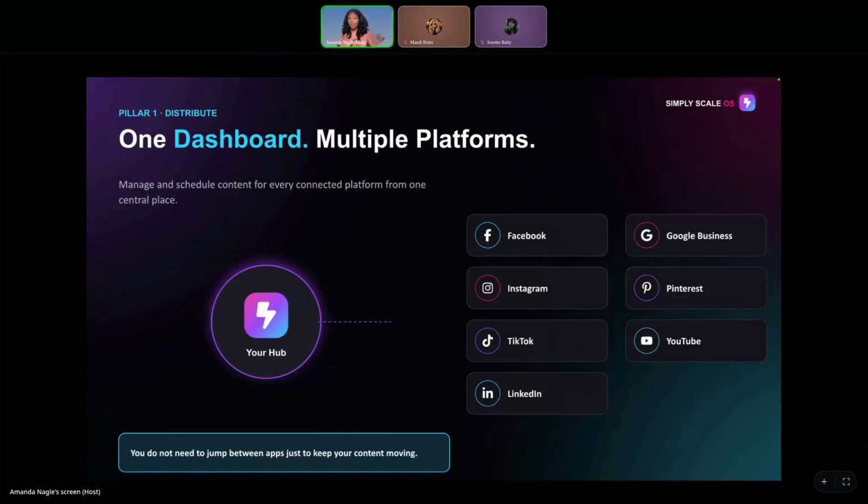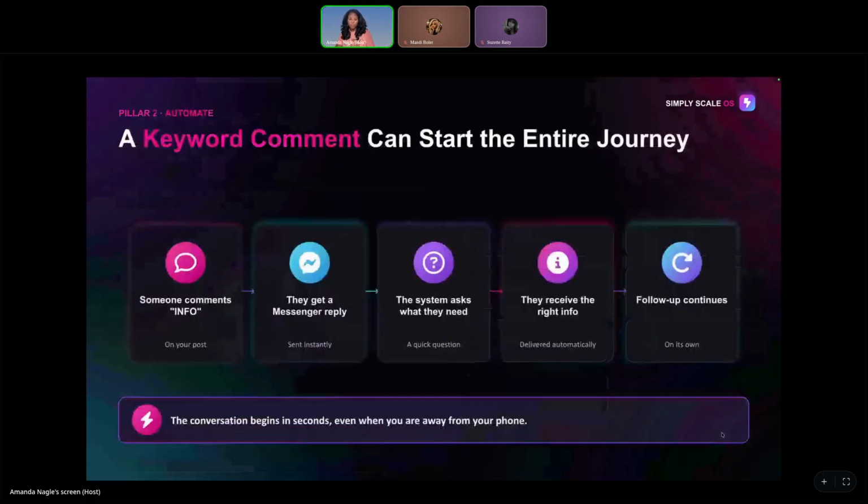So with this system, you have one dashboard and multiple platforms in one place for all your messages. When somebody messages me on Facebook, it goes to the same place. If somebody messages me on Instagram, it goes to the same place. If somebody emails me, it goes to the same place. And I'm not having to go back and forth between apps, and I can actually see what's working and not working in one spot, which is really great. So also you can do keyword comment, right?